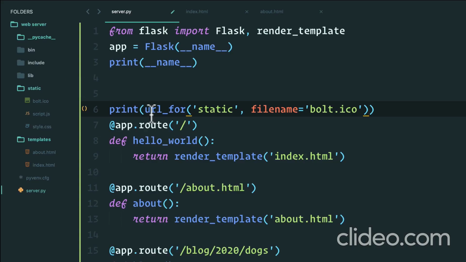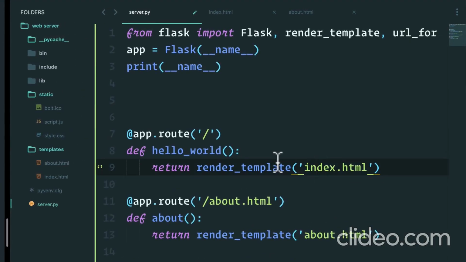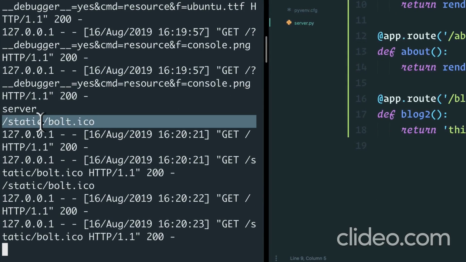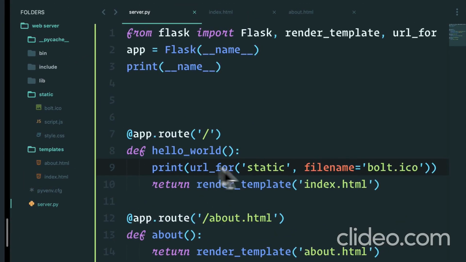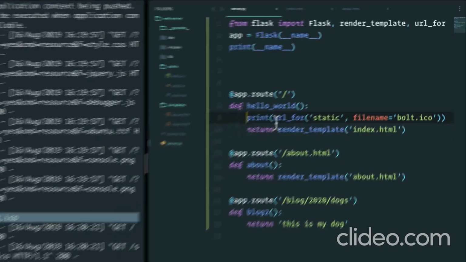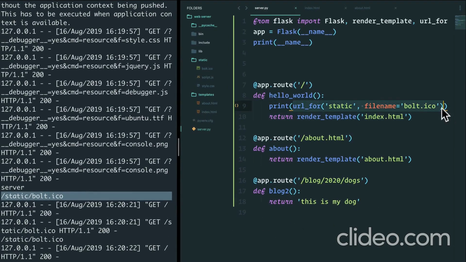That is the exact same thing that we added to our HTML, except we now need the url_for that comes with Flask. Let's move this inside of the route. If I refresh, I see over here that I get static/bolt.ico. So it's printing the actual URL. Now, I could technically have copied and pasted this and done the whole thing as a string instead of using url_for.